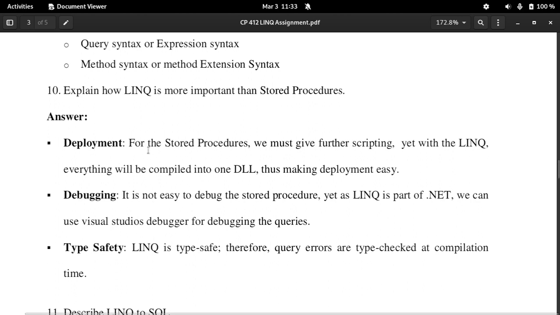Deployment. For stored procedures, we must give further scripting, yet with LINQ everything is compiled into just one dynamic LINQ library, thus making development easy. So one of the very important reasons why LINQ is more important than stored procedures is easy development. And why is it easy? Because there is no further scripting. We just use LINQ itself and everything is done. It's compiled into a DLL, a dynamic LINQ library, as a type of assembly, and we can reuse it, right?